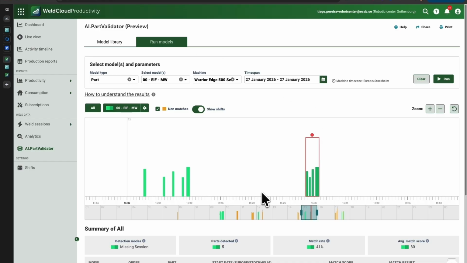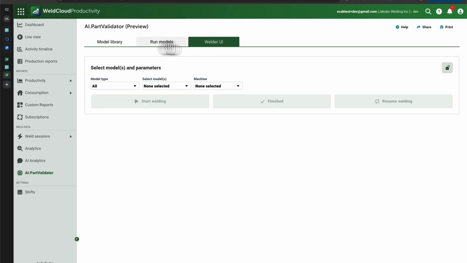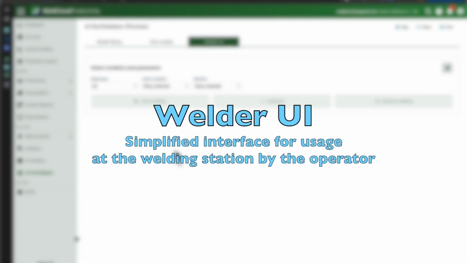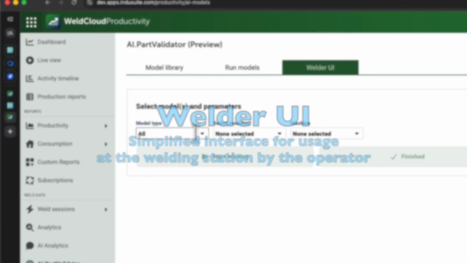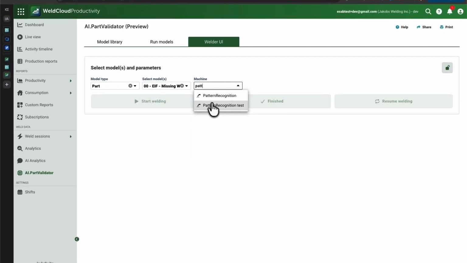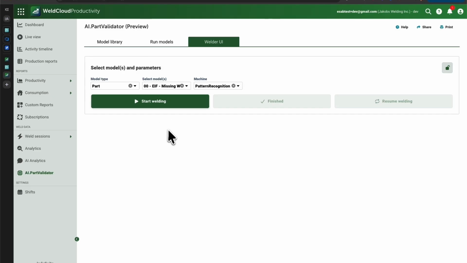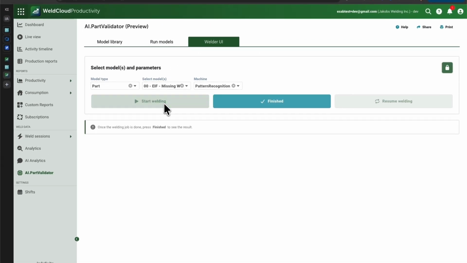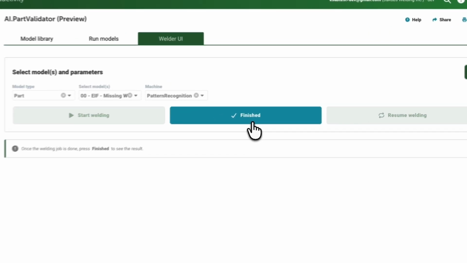This function is helpful to review at the end of a shift or alongside the welder. But we do have another function which we call the welder UI. This welder UI is essentially a simplified view designed to be used right at the welding station. We're going to select the model and the machine. And from here, you will click Start. This gives the instruction to the system that the welder has started. And when the welder has finished, you will click Finished.